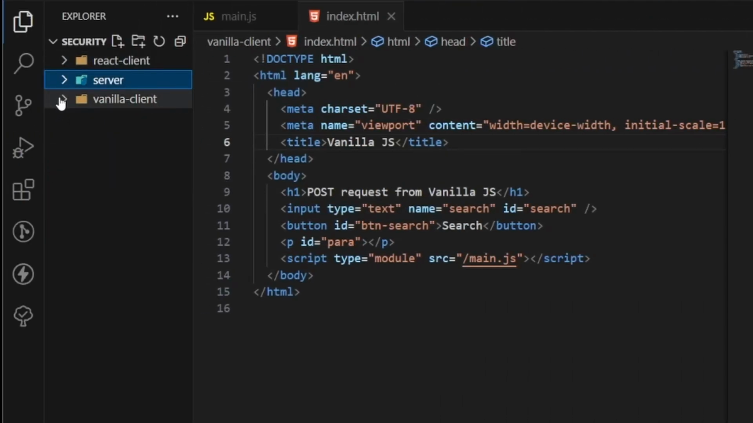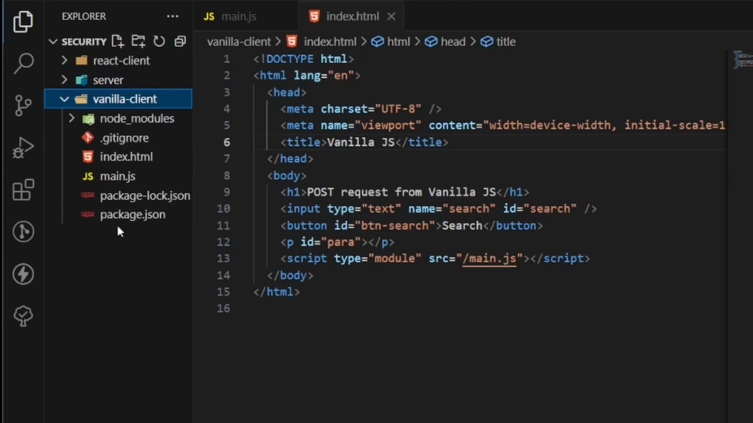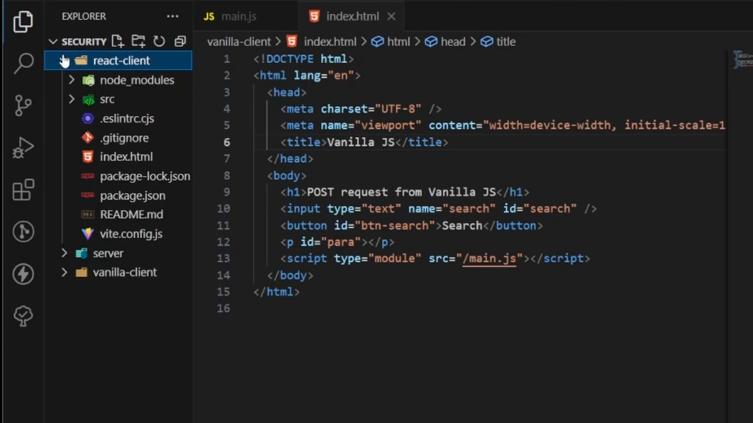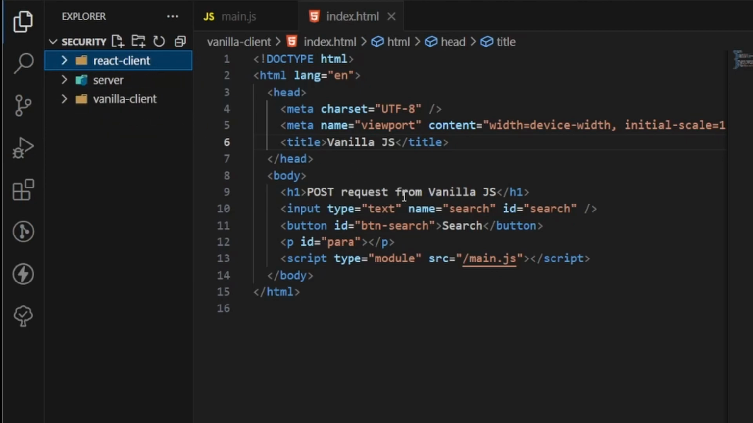I've got a vanilla client, which is right here, and you can see some of the code here. I'll go into that in a second, and a React client. I'm going to show you these preventative measures in both vanilla JavaScript and React. For the vanilla JavaScript, we'll start off with that first because it's relatively simple.